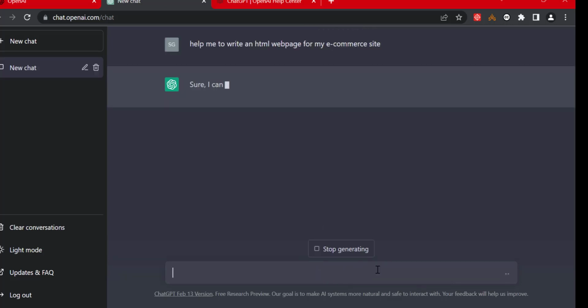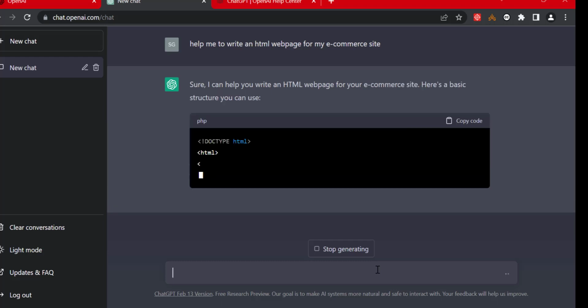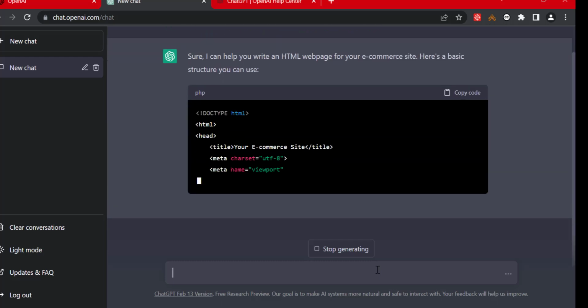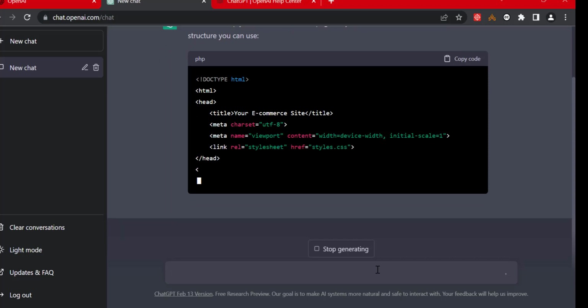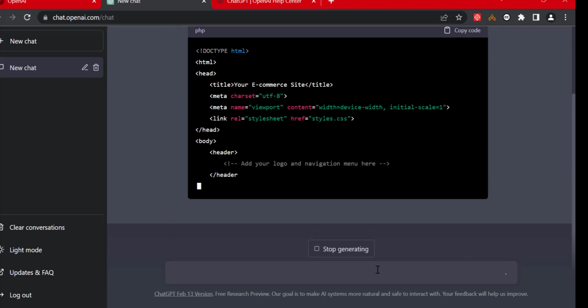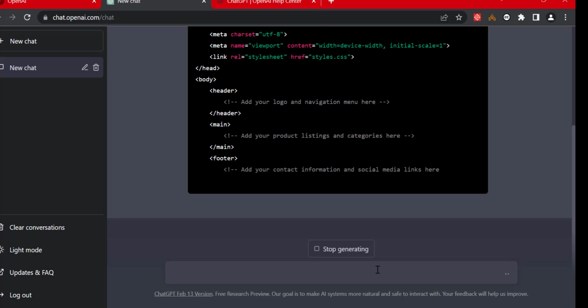So this is going to be a more technical thing for it. So let's see how it can help us. As you can see, it is putting a code together or a basic structure for you, which you can use to prepare your web page.